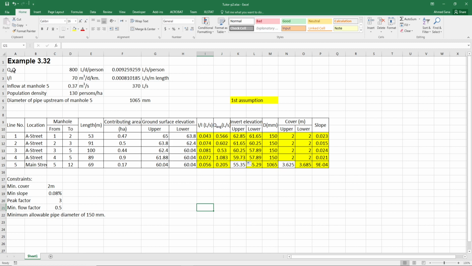Now, first of all, the information given in the example: the average per person sanitary load is given per day. This is 800 liters per day per person, which can be converted to liters per second per person. We just have to convert the days into seconds, and the liters are already there, because these are the units that we are going to use in SWMM.